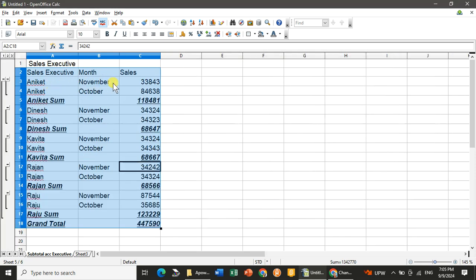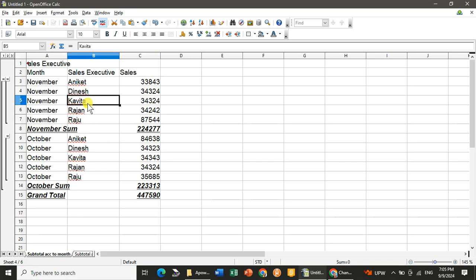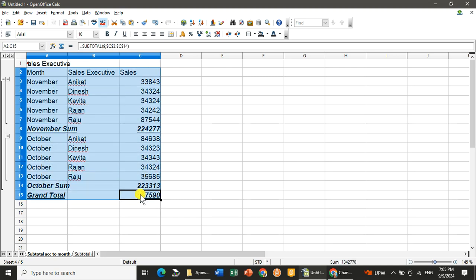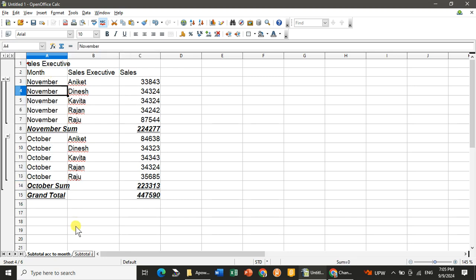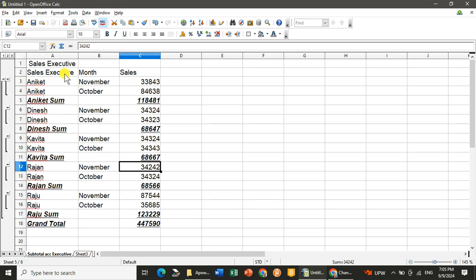So you can see it according to the sales executive. Now I will also show you another way, that is according to the month. Here I will show you that I've done it according to the month. You can see what you have to do. First, you have to take the month at the top, in the first column. Keep it in mind, in the first column.